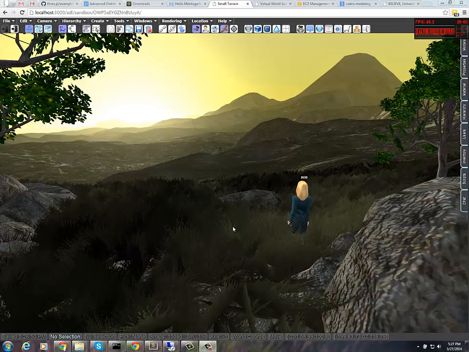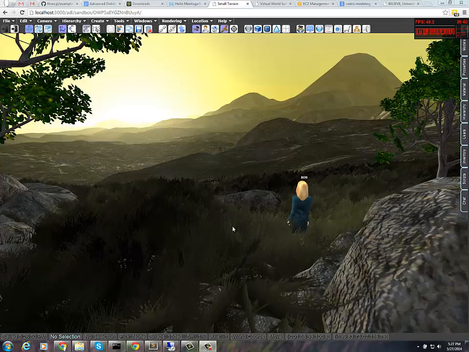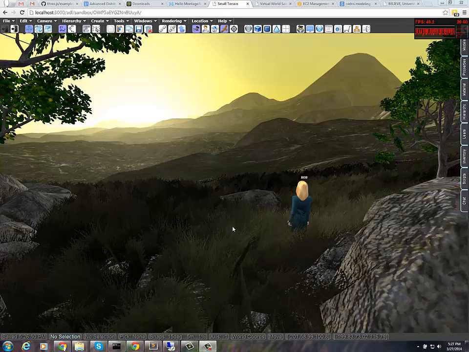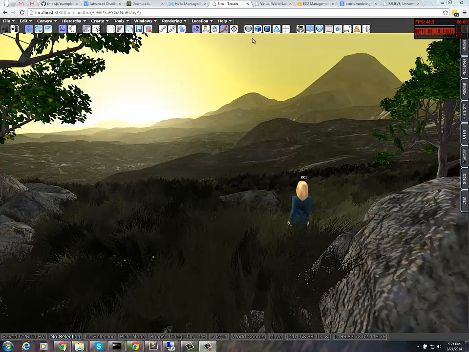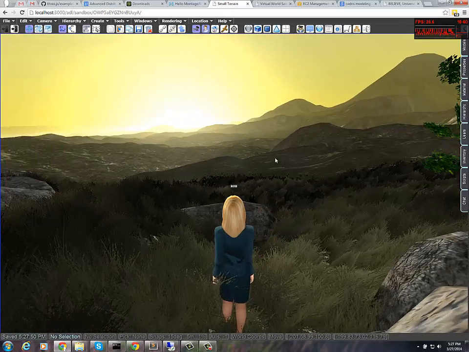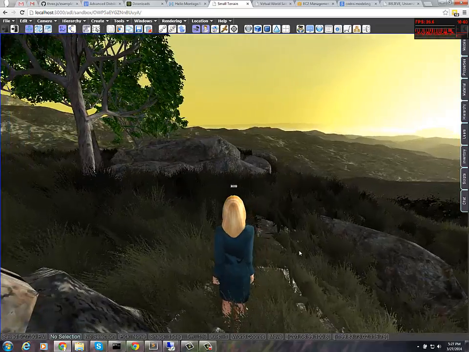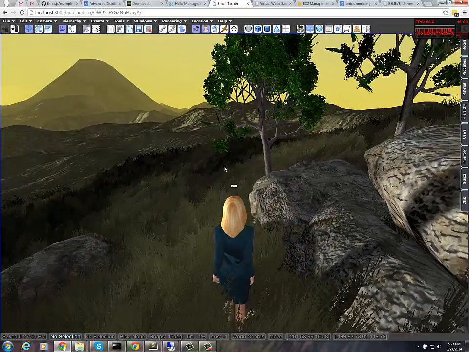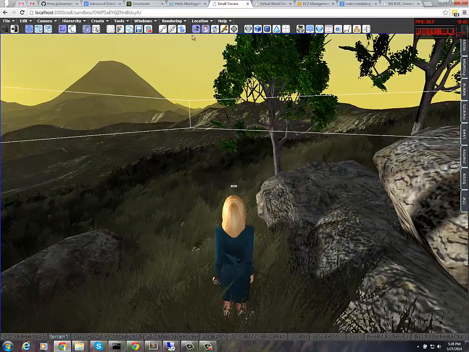What's new? Well, I've hooked up a lot of the properties of this thing to the VWF properties, so that it's really not like a hard-coded thing. It's actually a VWF entity. So here I am in my world. You can see this is kind of the same grass I've been using. It behaves all the same as always, but it's got some other nifty properties here.